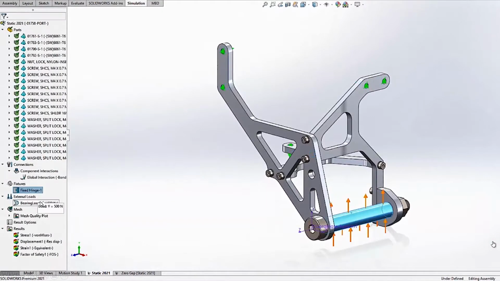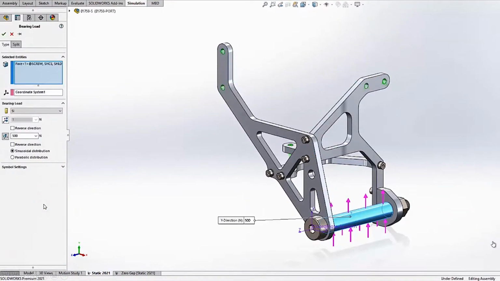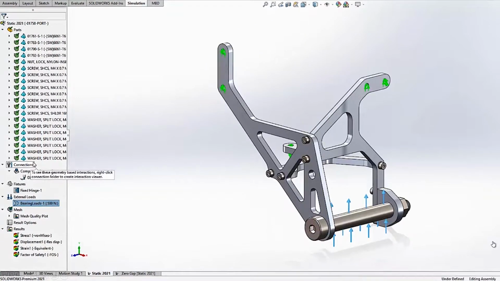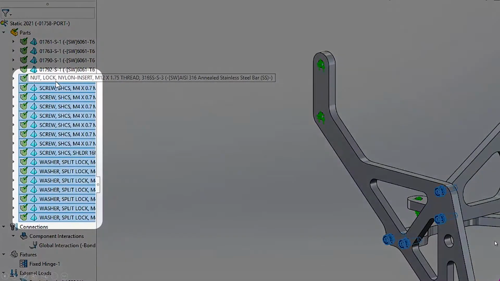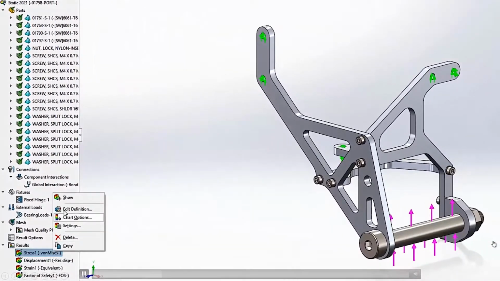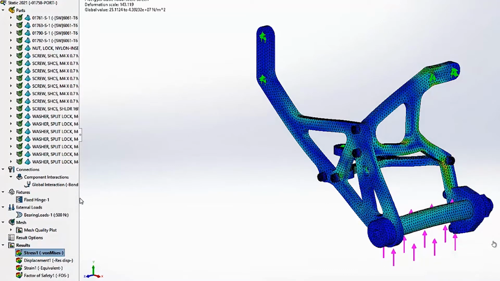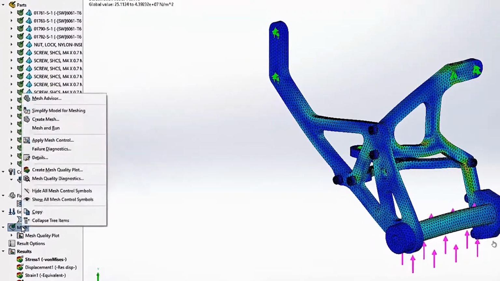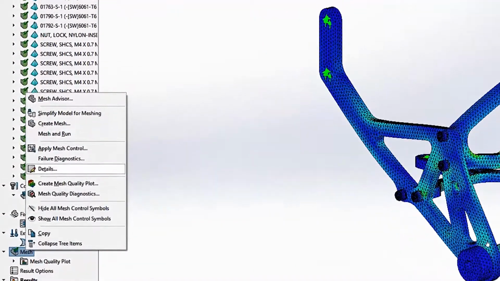To reduce the calculation requirements, the hardware components are set to only use a draft quality mesh. From there, we can mesh and run to solve the study. The results look great, and this study was set up and solved faster than in previous versions.